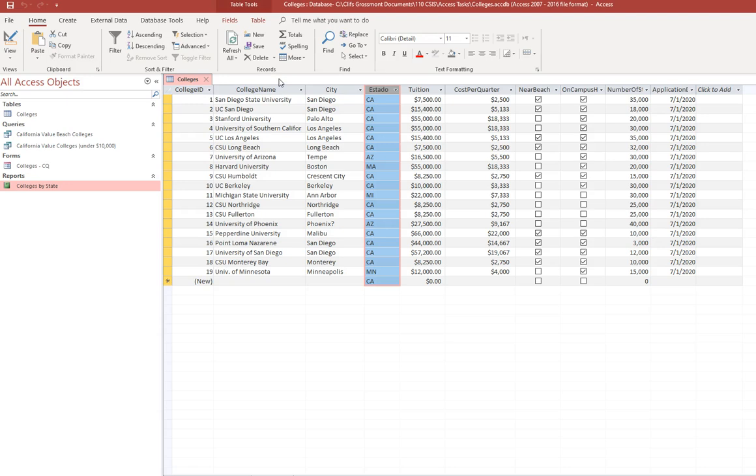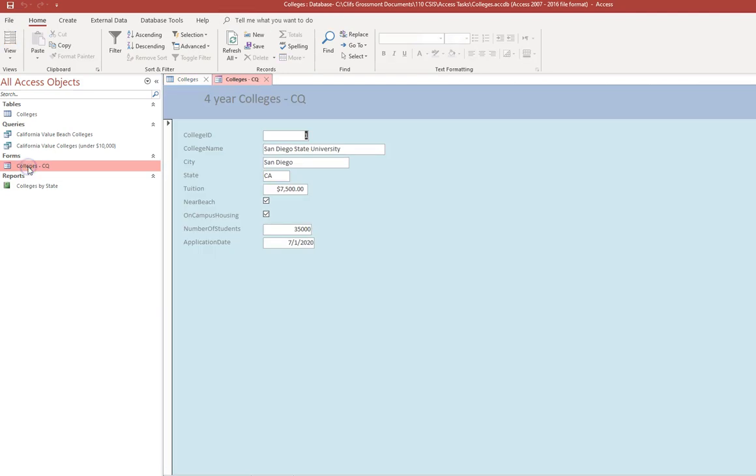So a report, as you already know, is designed to look at a lot of data, not typically just one record at a time. Whereas a form is a little different. Here's a form I already have called colleges. This shows one record at a time, one college at a time. And if I move forward, I can bounce around from college to college to college.